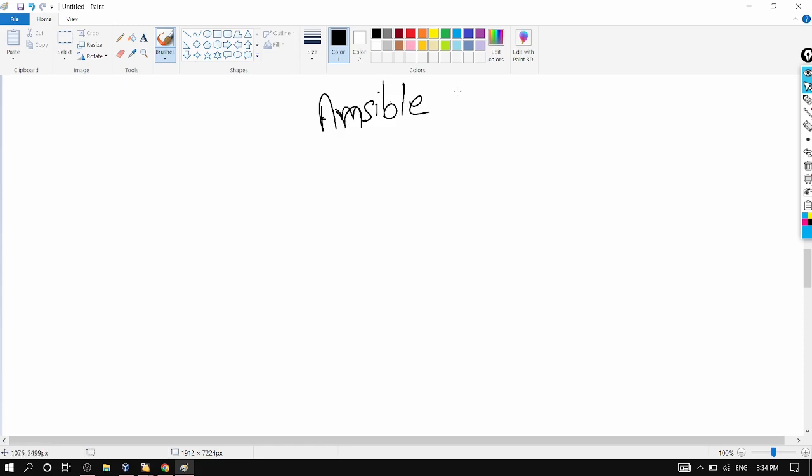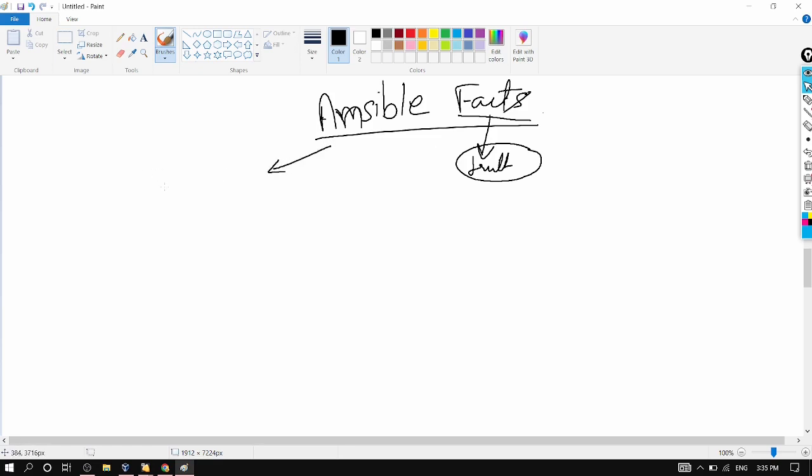This is only about Ansible facts. So what is a fact? Fact itself is a word which says that it is something true, something factual about something. So Ansible facts tell us, again it is like a regular variable which tells us about a specific host.